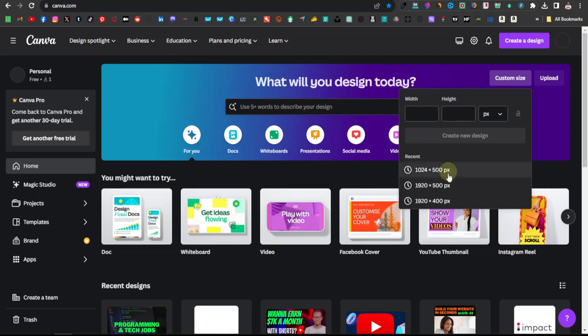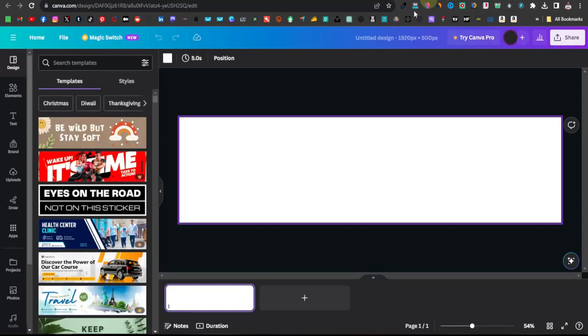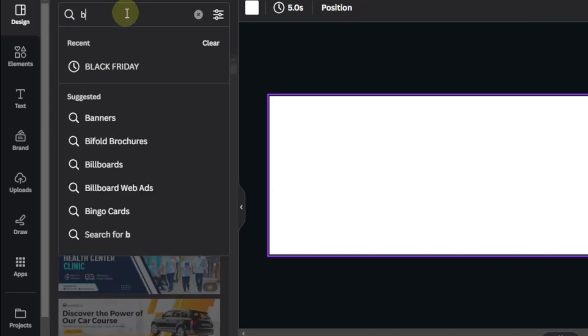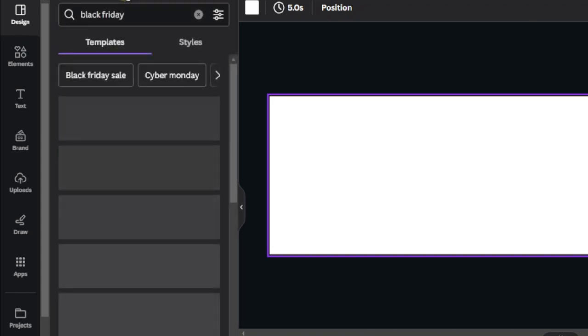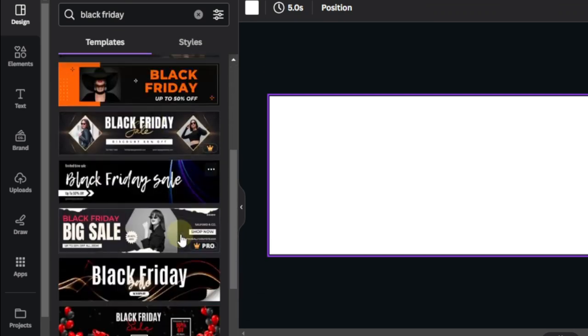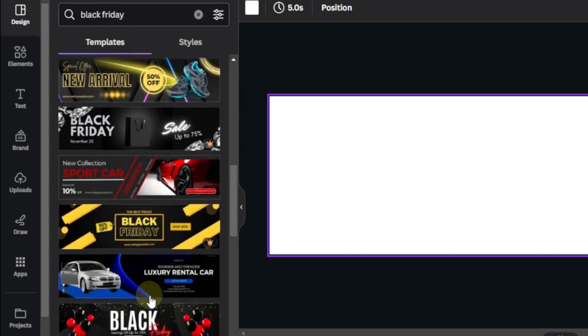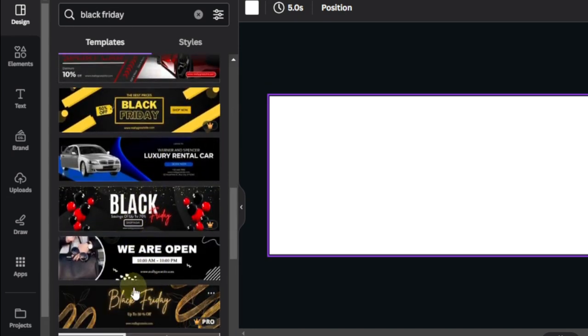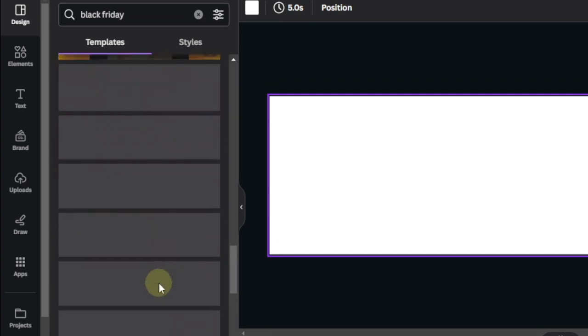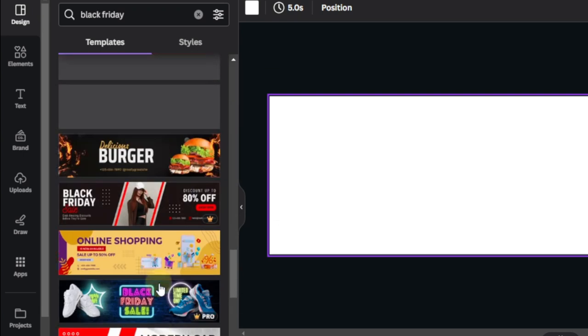For me, I'm just going to select this, which will now take me to this page. Canva also has Black Friday templates. You can search for templates over here and just type Black Friday, just like this. If you are on the paid plan for Canva, you can actually use any of these. As you can see, you want to create something similar to these. They have lots and lots of Black Friday templates.